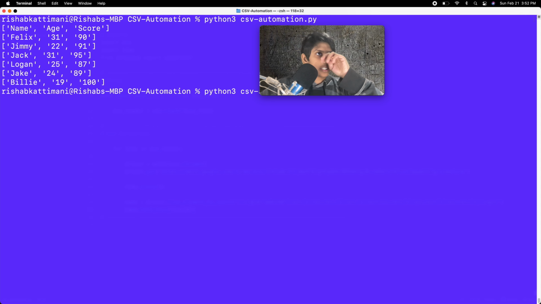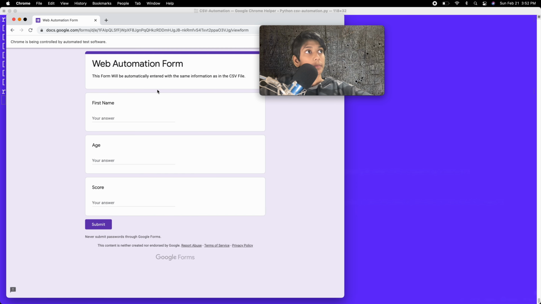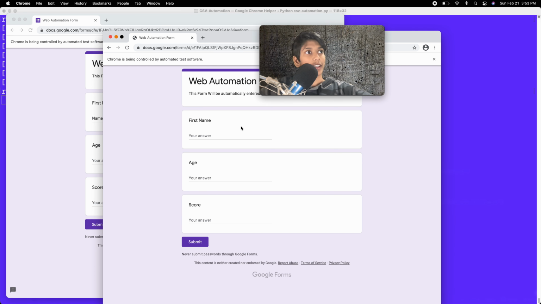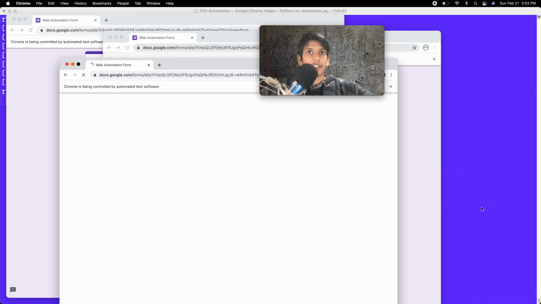So python3 csv_automation.py, and then run it. And now it should open up a browser instance. It should open multiple, actually. So here it opens up the browser instance, and then we have first name is name, and then here it opens up another browser instance. And then here we have Felix, I believe. Yeah, there we go. And then it opens up another one. For each line, it'll do that.